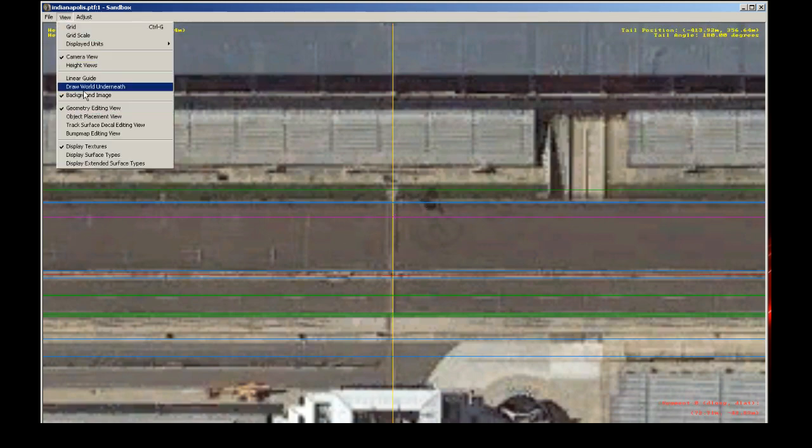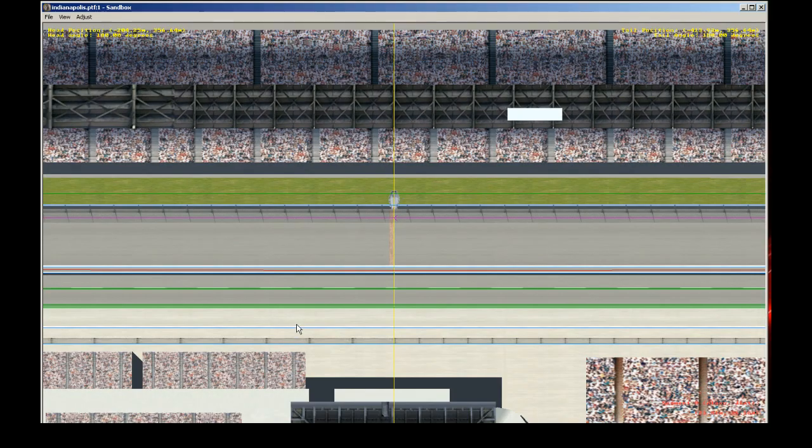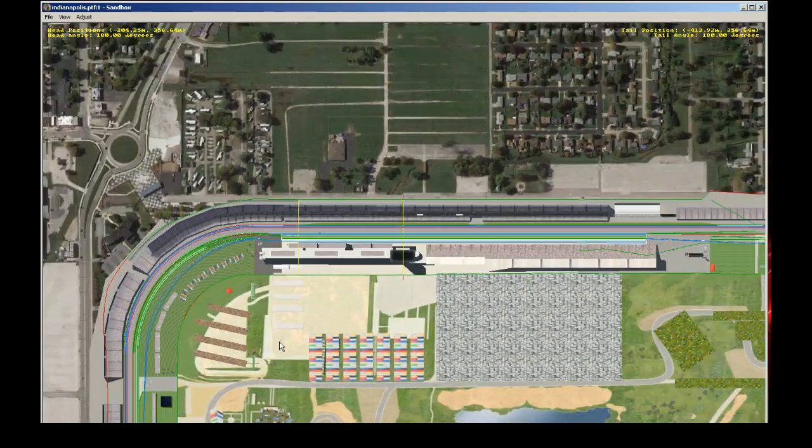In this case, that's off. So I think I came up with negative 19. Puts that where that should be on the start-finish line. Hopefully it shows up in the video. This is the start-finish line, and if I go to draw world underneath, you can kind of make that out a little bit easier, probably, for the video.